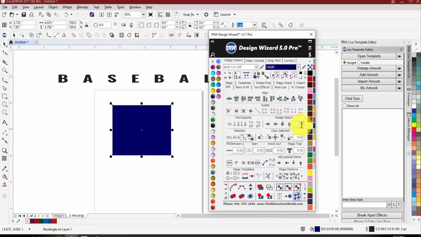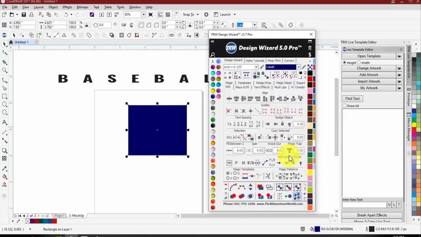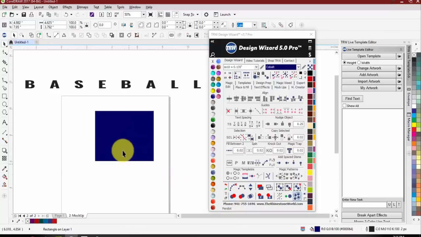So the nudge probably won't be used too much because you'll just use your keys, or you'll simply just use left click and drag your mouse to move the object.